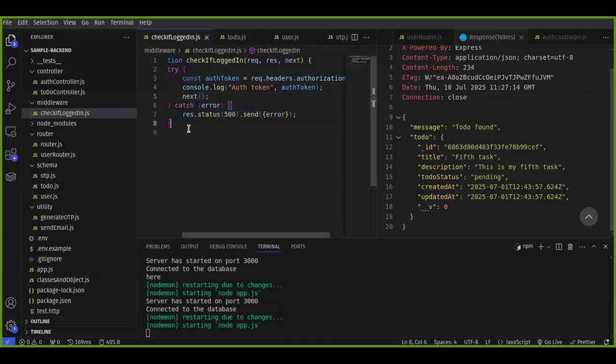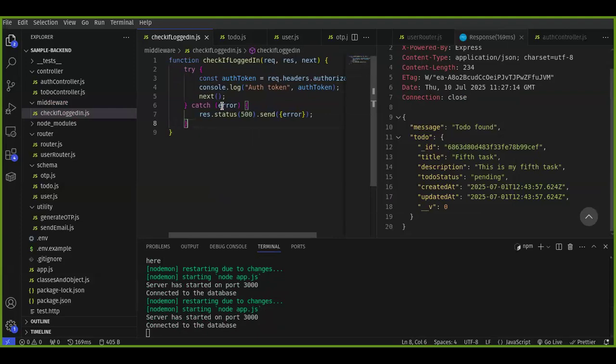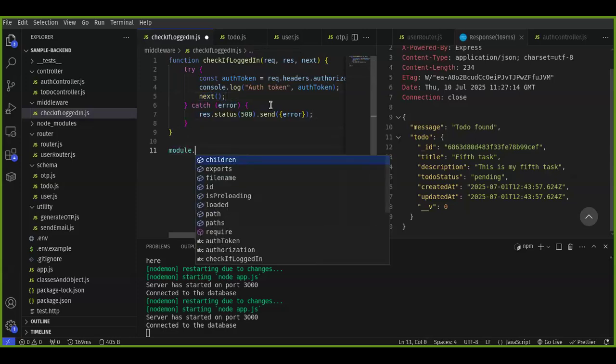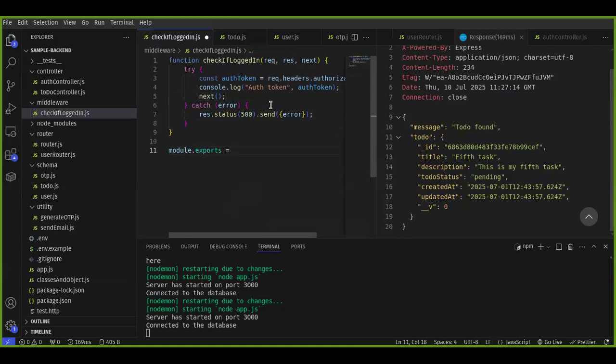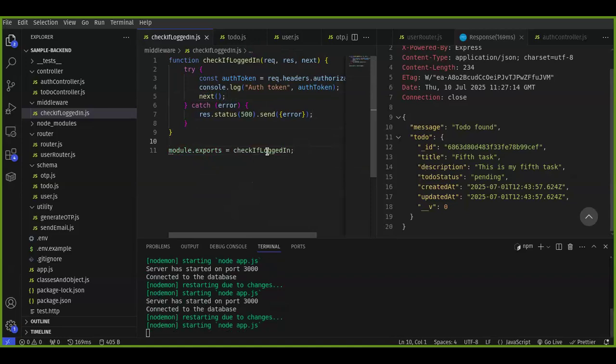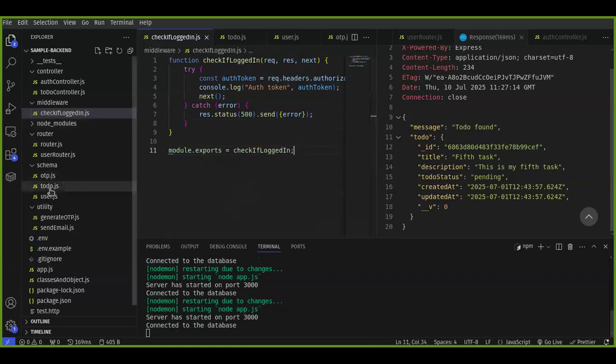Now, what we've done is we've created a middleware that as soon as it is called, will extract the authorization token and just log it out, and then call the next route, which is supposed to treat that request. Now, we've written this and we need to export it. So we'll say module.exports equals check if logged in.